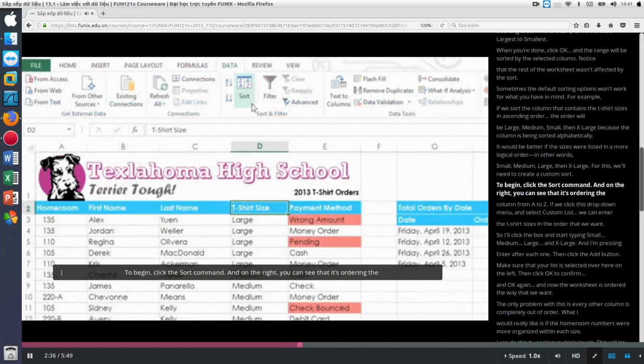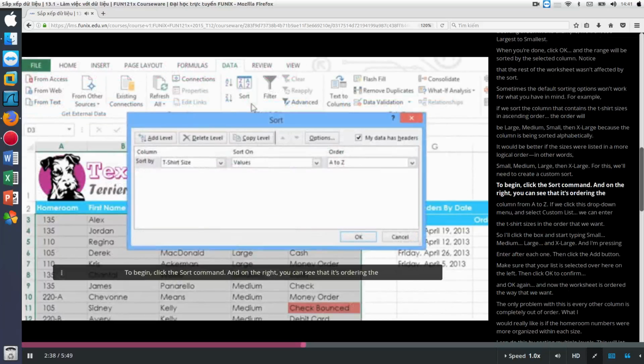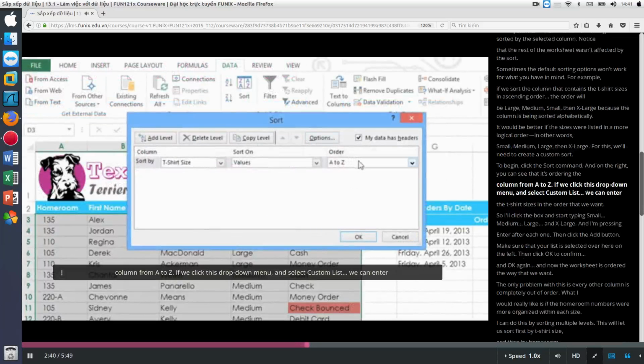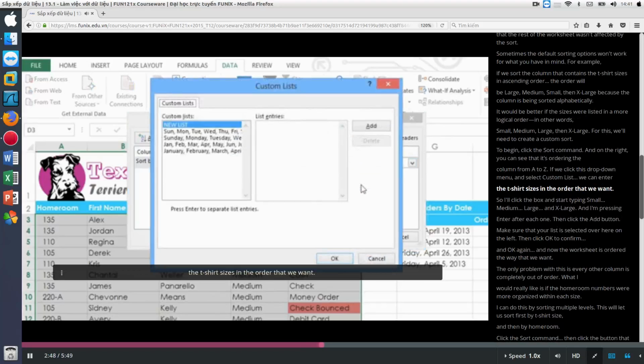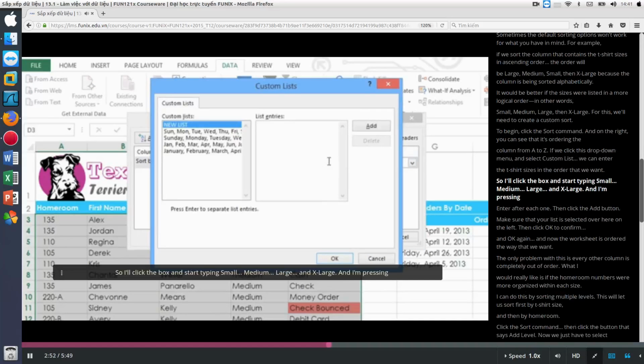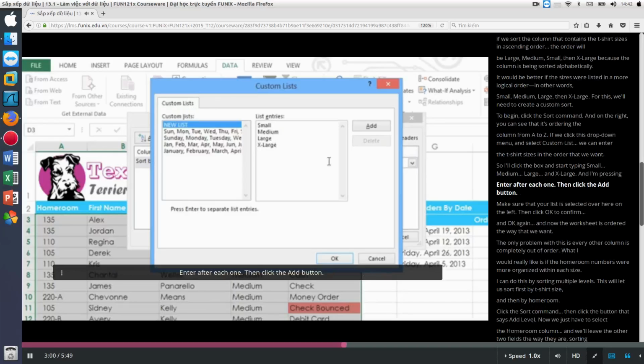To begin, click the Sort command. And on the right, you can see that it's ordering the column from A to Z. If we click this drop-down menu and select Custom List, we can enter the t-shirt sizes in the order that we want. So I'll click the box and start typing small, medium, large, and extra large. And I'm pressing Enter after each one. Then click the Add button.